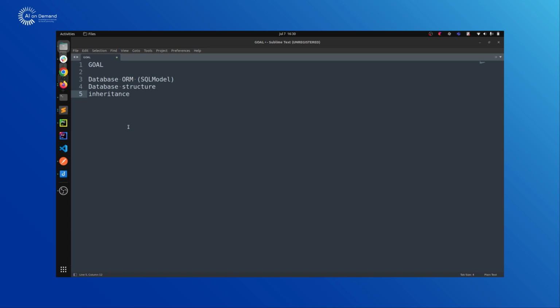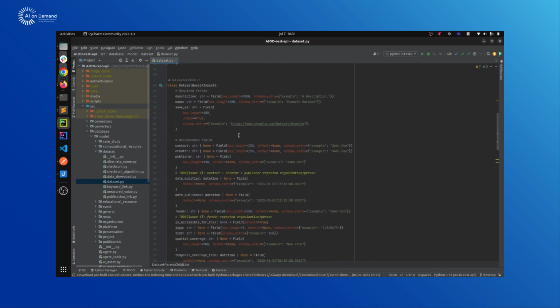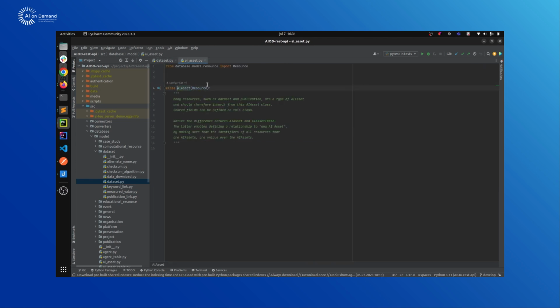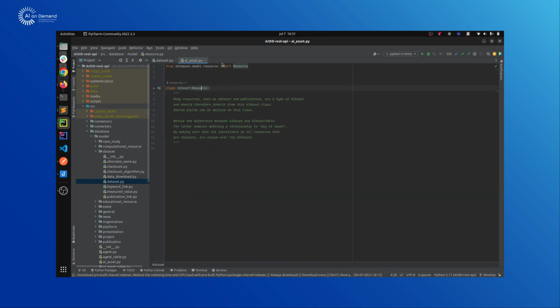But we don't like double work. So what we're using is an ORM, object relational mapping, named SQL Model. With SQL Model, we can just define them once. So for instance, I'm looking at dataset here. Dataset is actually a SQL Model. So it is an AI asset. AI asset is a resource, and the resource is a SQL Model.